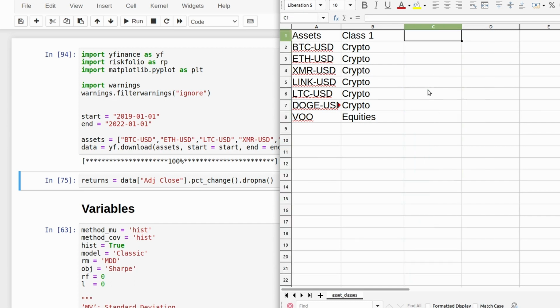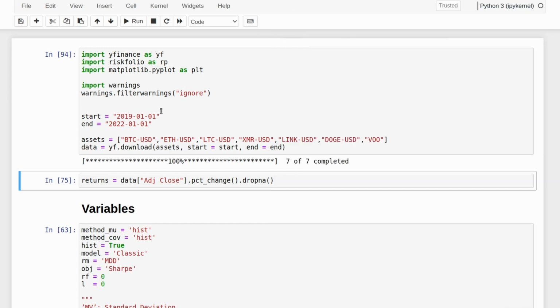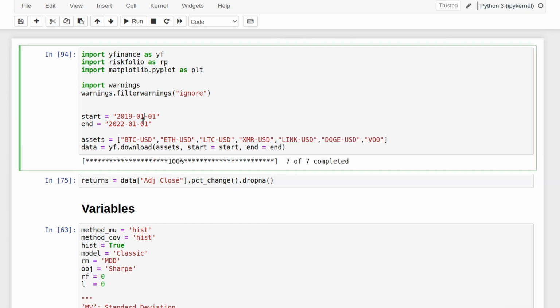Now I'm not going to do this. I'm going to make things very, very simple here. All I'm going to have is a class telling us whether they're equities or crypto. That's all I want. And this is going to let me put a cap on the amount of crypto in my portfolio. So that's the first CSV file here. Let's incorporate that into our notebook here.